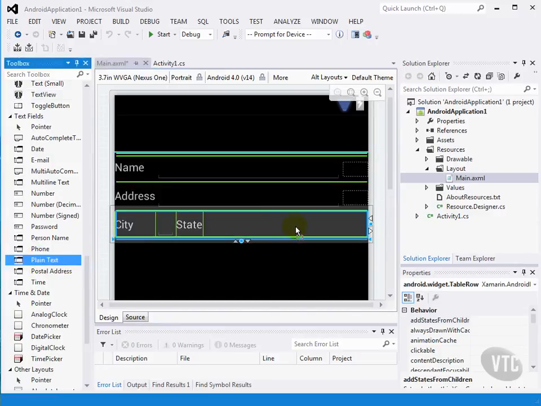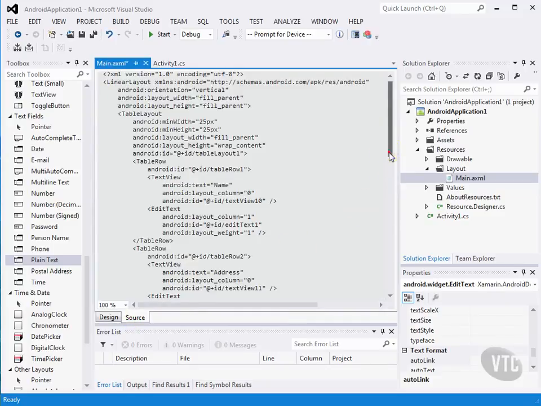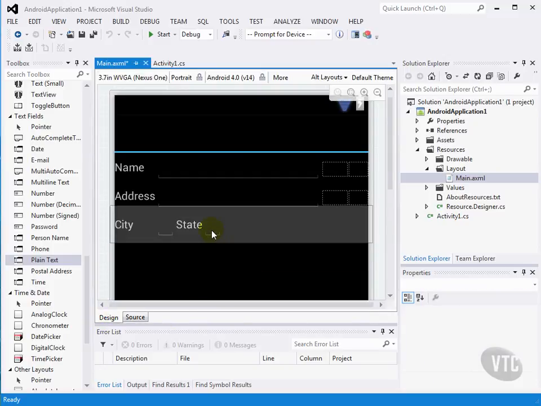So we'll try to drag it over into the right area, and you'll note that it will end up below the table. So we'll go into the XML source and just cut that out of the area and put it in the table row that it belongs in. We'll take out the layout width and height, and we will add the column definition. So now when we go back to the designer, that's in the correct area.